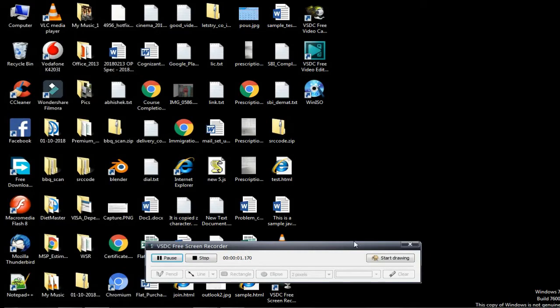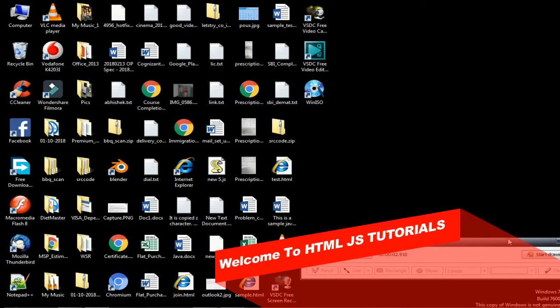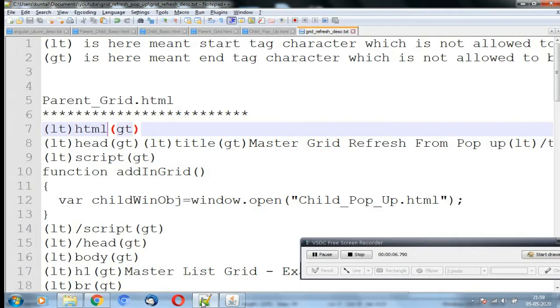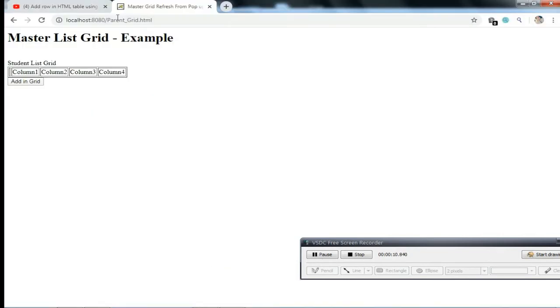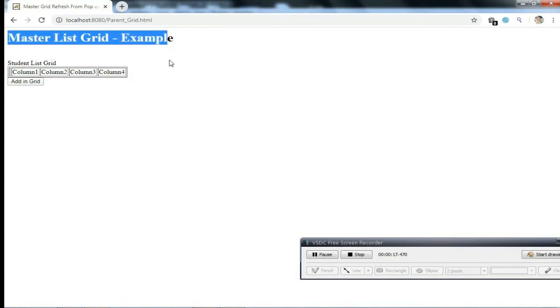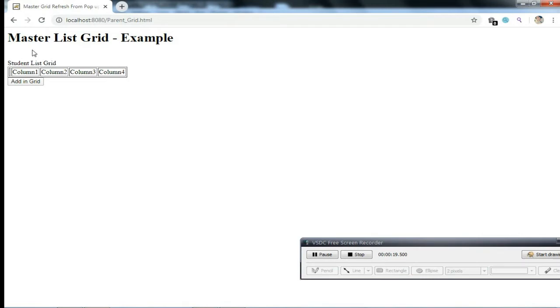I will explain one important topic. So let me first show you the output. Suppose this is a web page and there is a grid. Let's say it is a student list grid. So this is the master grid.